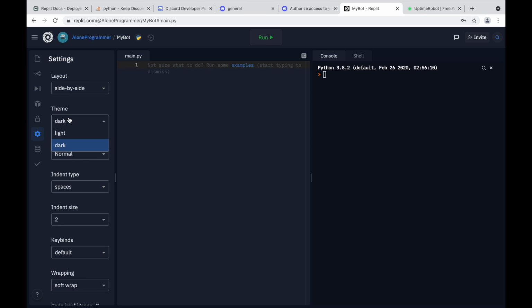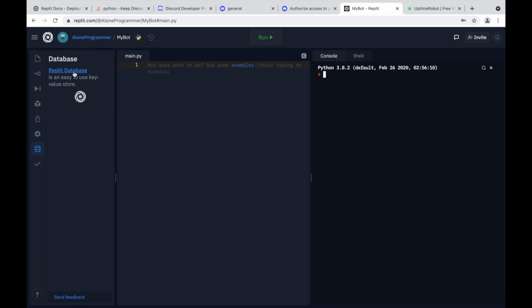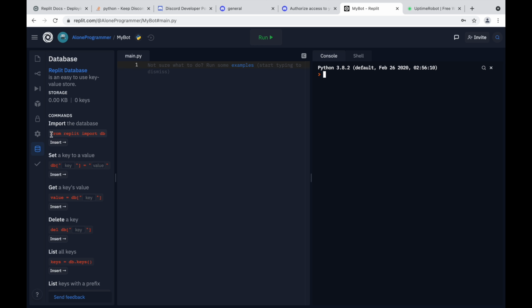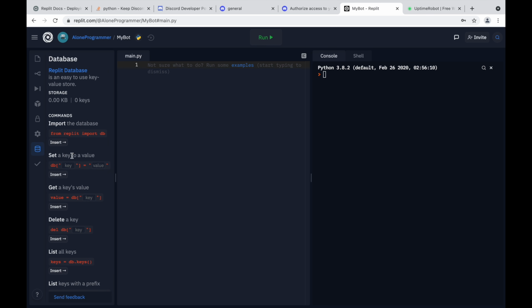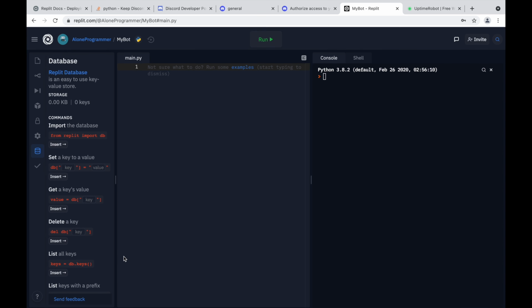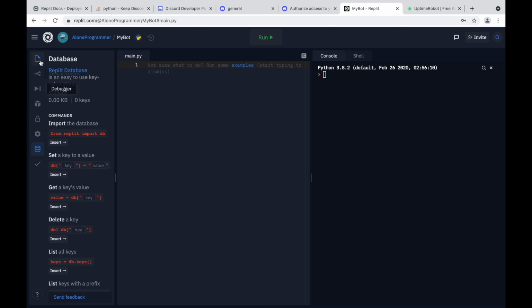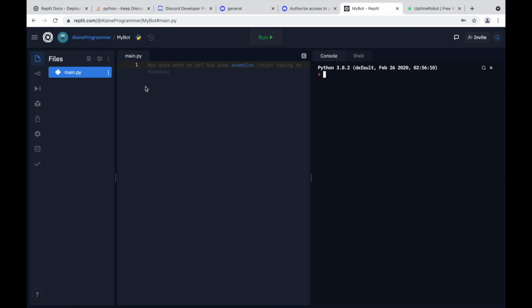In the settings, I changed my theme to dark because I hate the light theme. We've got the database, which is the Replit database. I don't know if you can use this normally for general projects, but I am going to use SQLite in the future because I feel like it's only for Replit, and I don't like using stuff that's only made for a certain thing. I like being able to use it for multiple things.